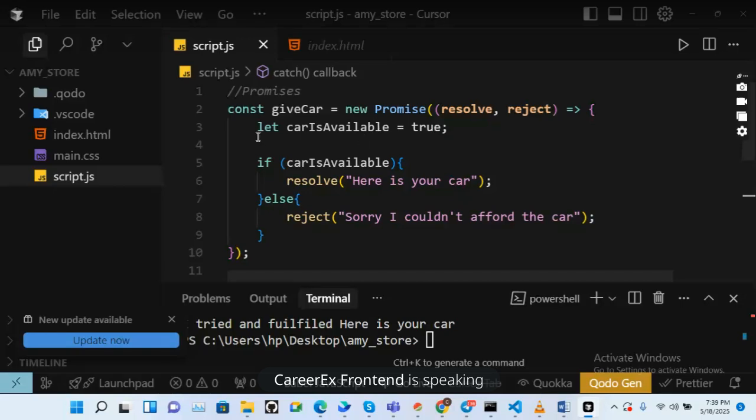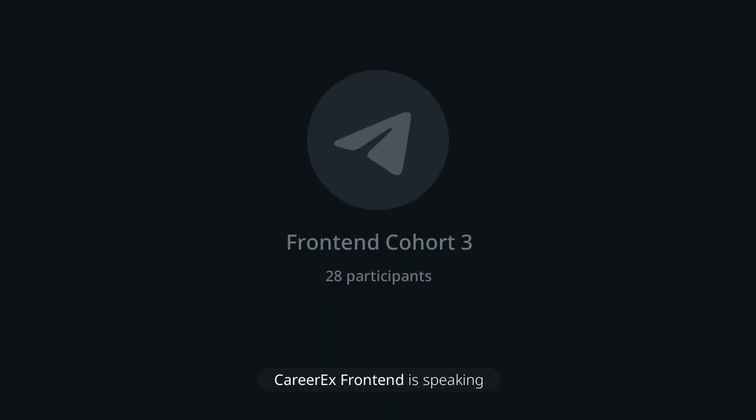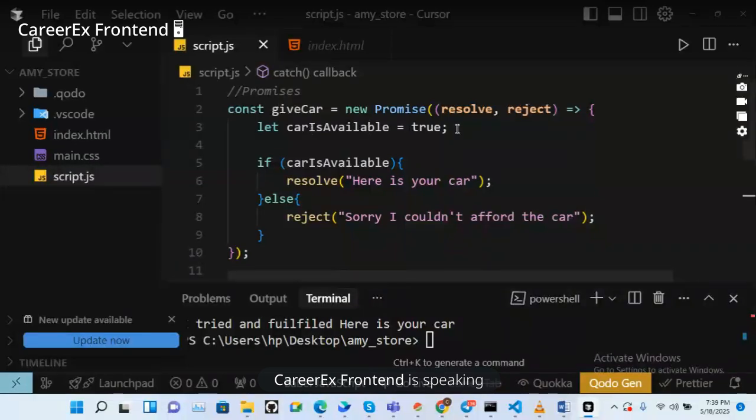Now, the data involved to actually make this promise functional is let carIsAvailable = true. This is a Boolean variable, and we all know a Boolean is a data type that has true or false values, right? So our data in this scenario is carIsAvailable. Is the car available or not? This is what determines the output of this entire promise.